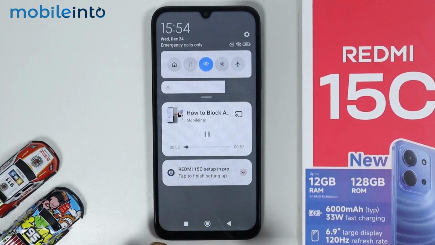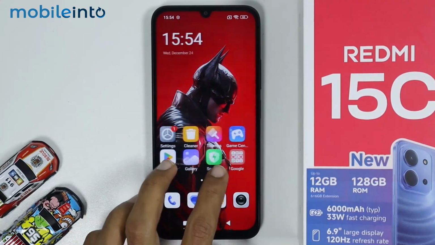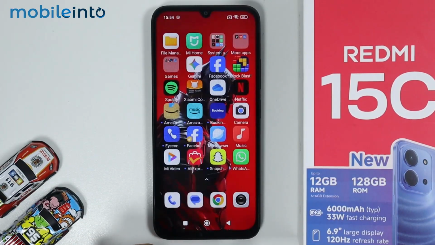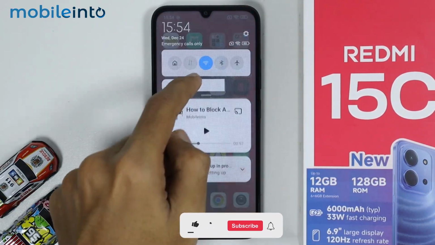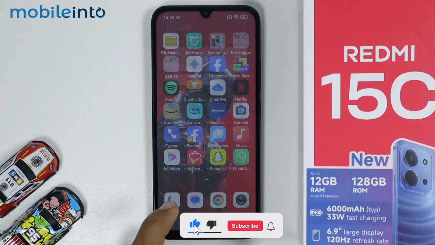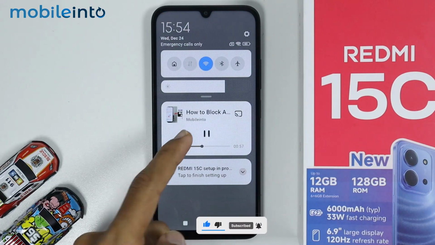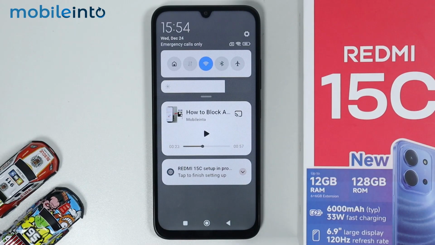Now if you play this video, just tap on Google and comes to Google service. So just scroll down again and basically guys, we have an option of ads. Okay, so as you guys see, and this is how you can play YouTube videos in the background on the Redmi 15C.